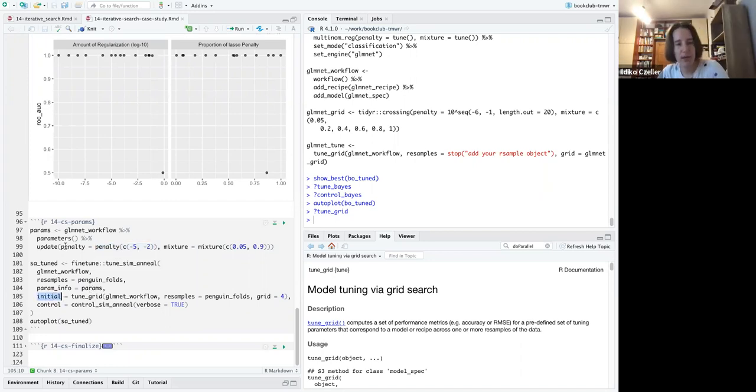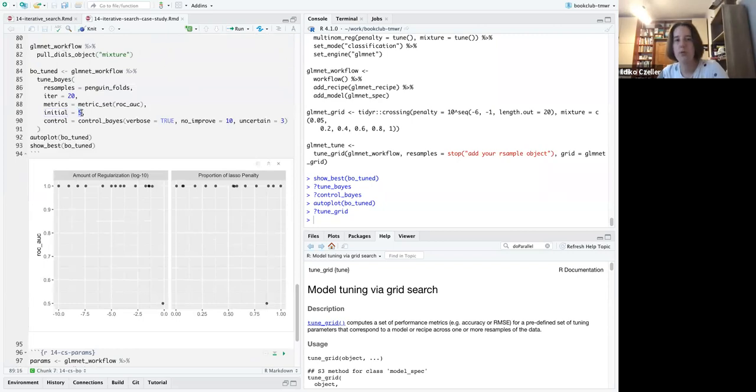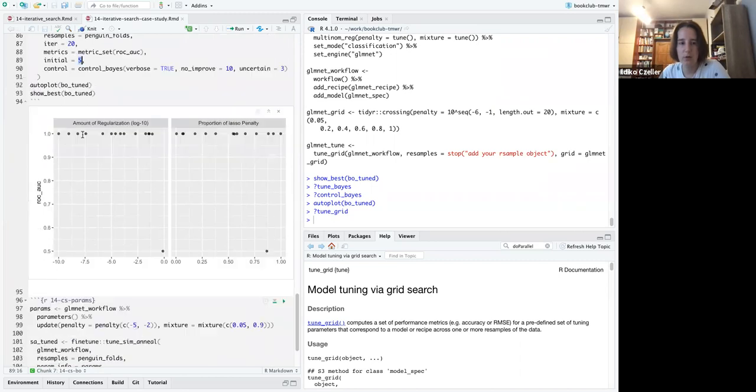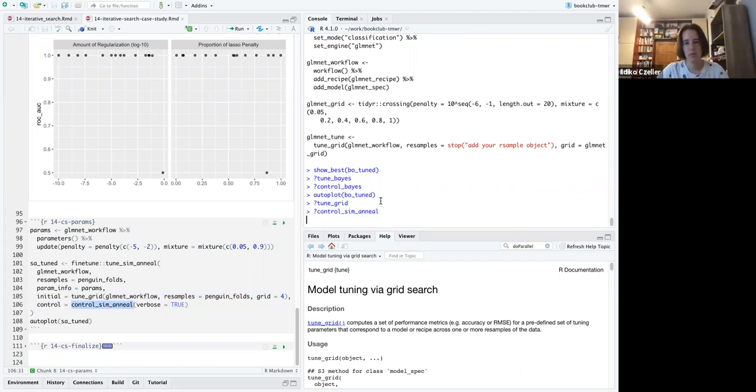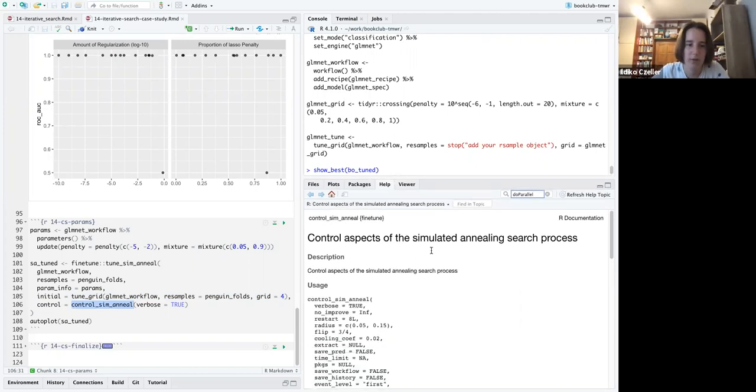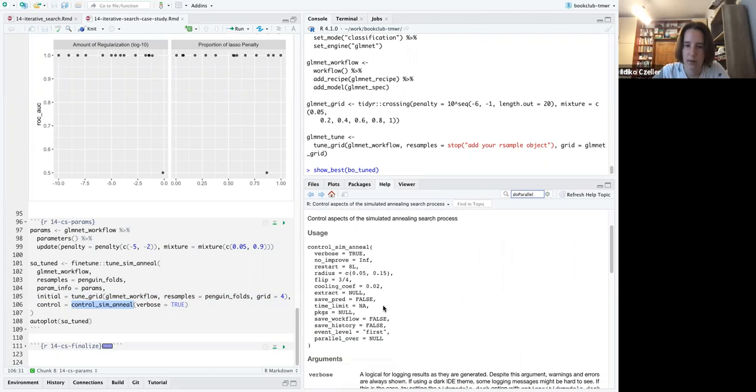And also previously I used just a number for initial, which is the easiest, and then the function will create a space filling grid for you. But if you already have a tuned grid or you want to start with a regular grid, then you can pass that in. And again, in the control parameter, we have some more parameters which are more specific to this method.